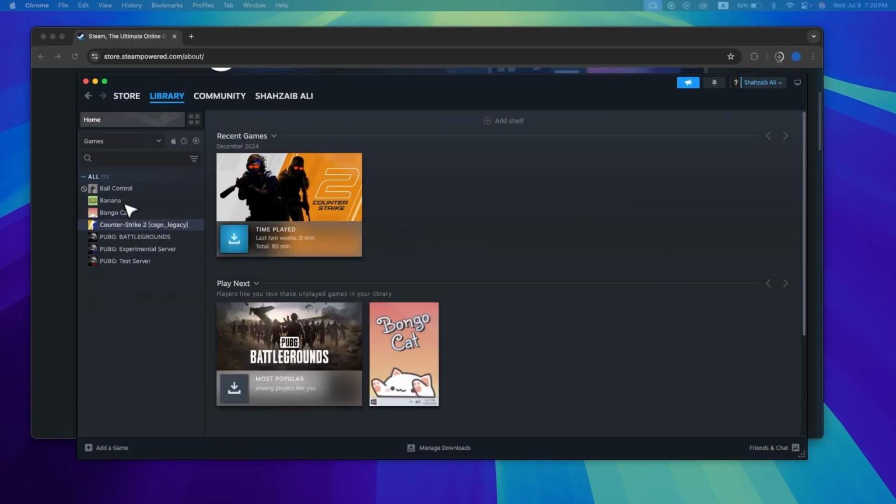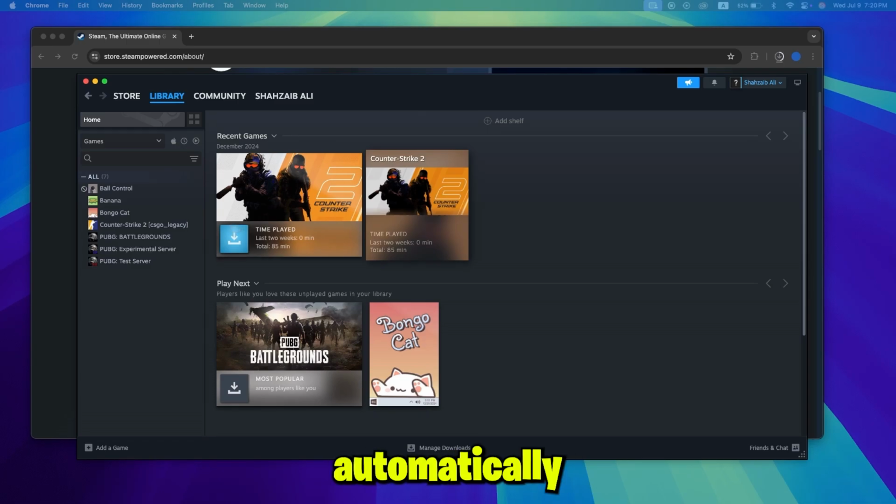Step 4. Install the game. After you've got Peak in your library, click on the Install button. The game will download and install automatically to your Mac.